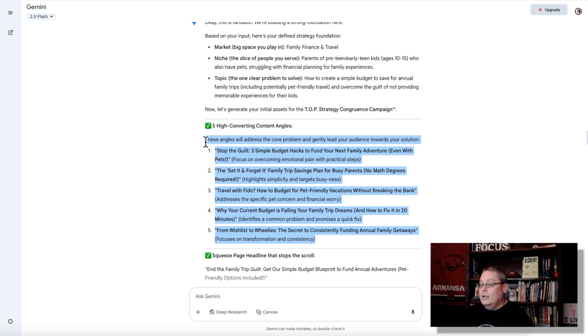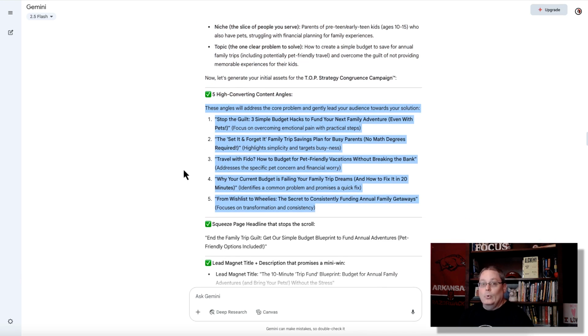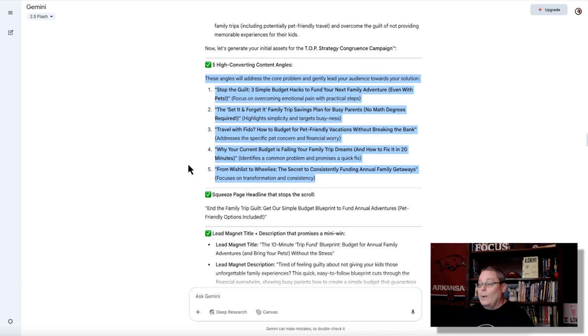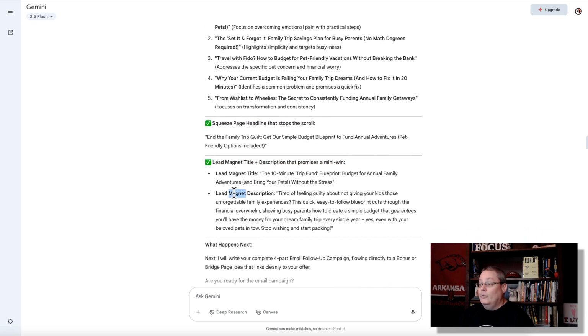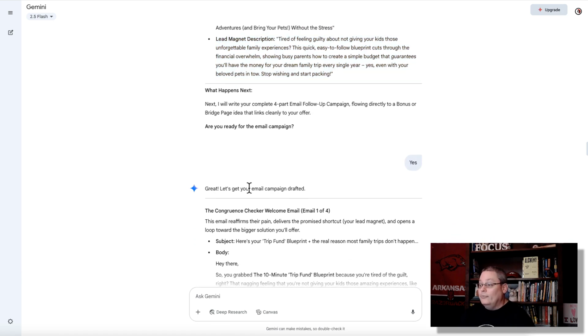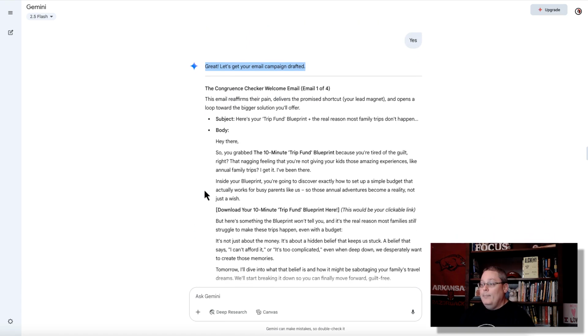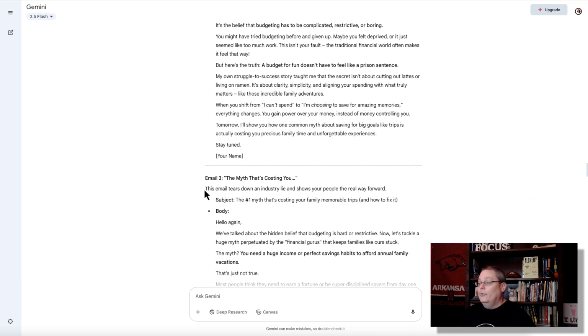Say you're creating YouTube videos or you're posting on Instagram or maybe Pinterest or Facebook, whatever, or you're writing a blog, then you have a squeeze page headline, you have a lead magnet title, and also a description for what your lead magnet will be. And then it wrote the emails for you, drafted the email campaigns, your welcome email, and then 3 other follow-up emails, because the money is in the follow-up in your list.